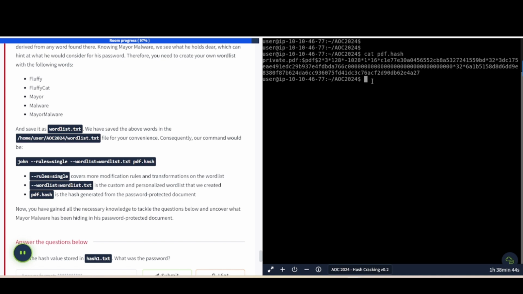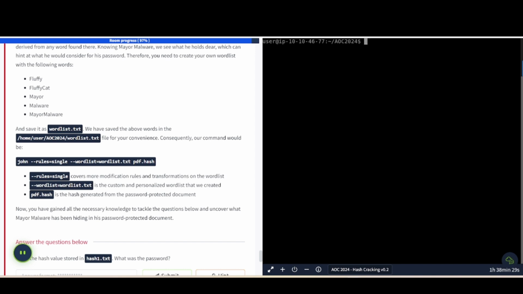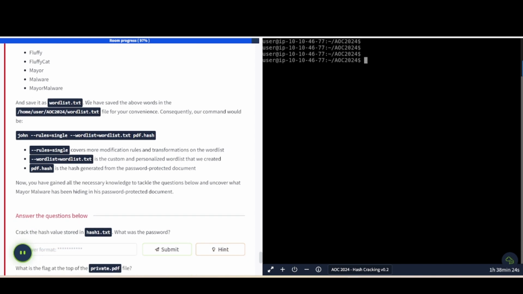All right, so hopefully I have nano on this machine. Let's find out. So wordlist.txt. Oh, okay, it's already in there. Awesome. Well then, that saves us the trouble of putting all that stuff in there. Oh well, it says that here. We have saved the above words in this file here. All right, for your convenience, consequently, our command would be this here. So let's get this ready to go. Fire this off.